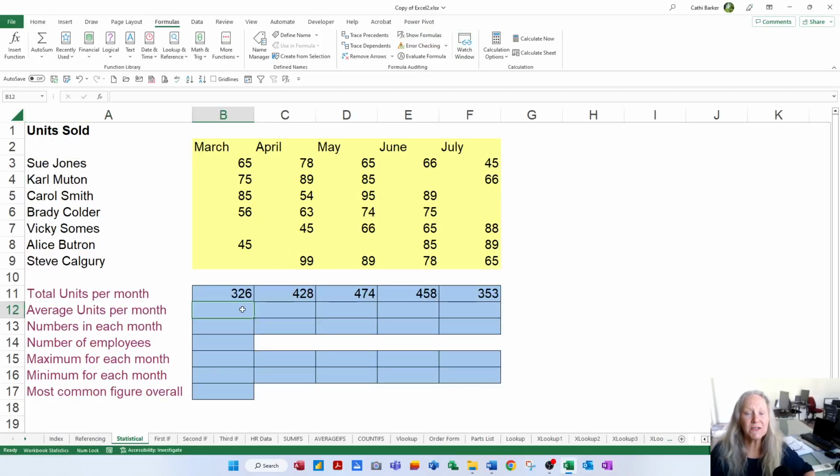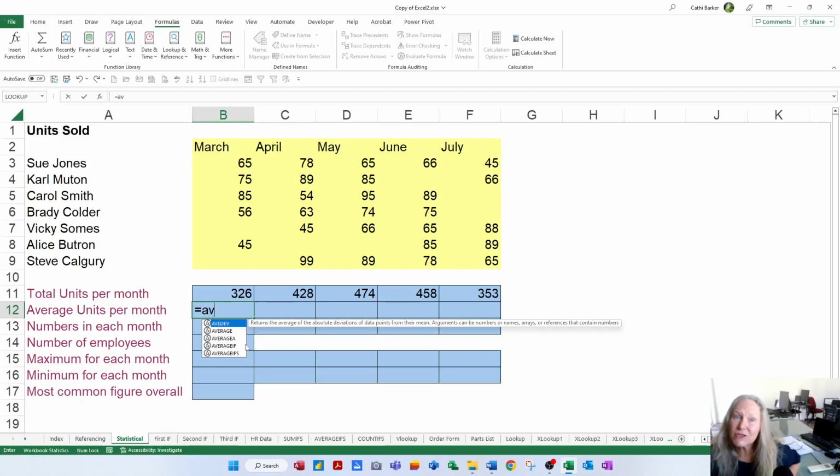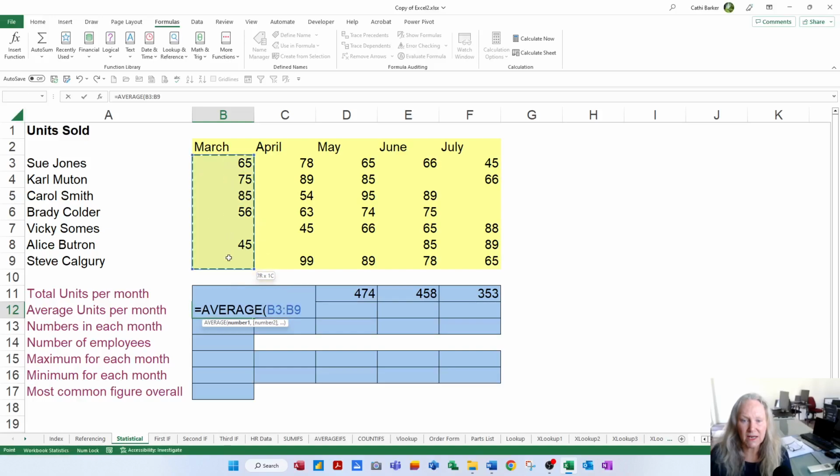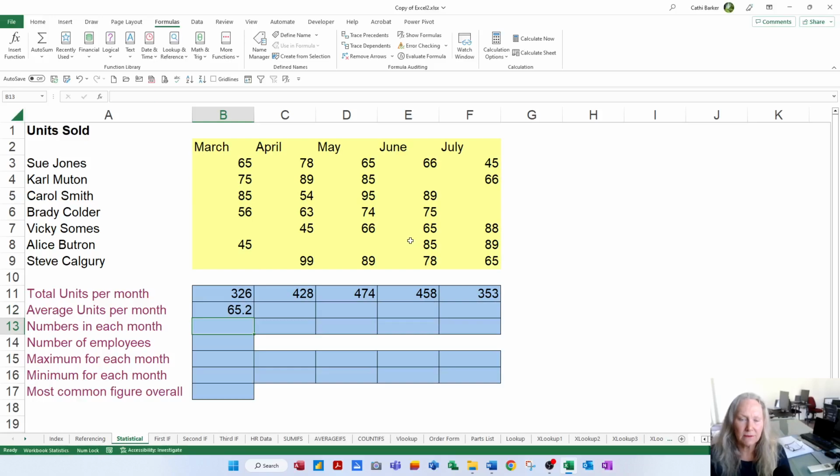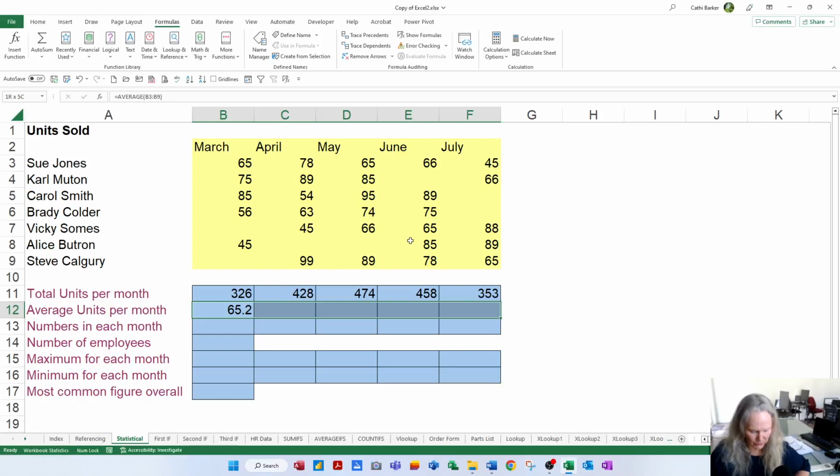Okay, second function, average. Average begins with equals AV, equals AV. That drills down to the 5 functions that begin with AV, and I double click average. I then select the cells that I want to average, B3 to B9, and I press enter. I then sit on 65.2, hold the Shift key and press the right arrow, and then press Ctrl R, and it fills it to the right.